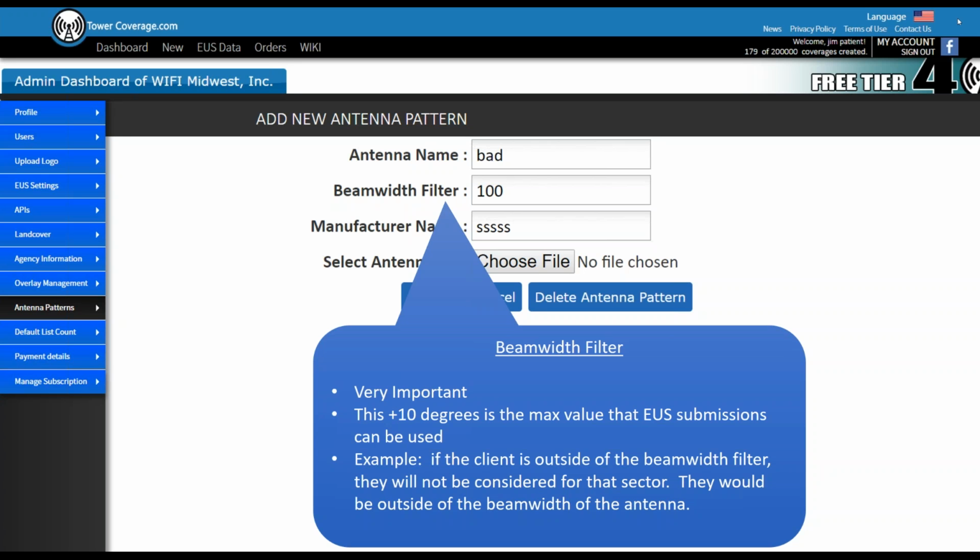If you upload your antenna pattern, the question is, would my antenna be visible to other TowerCoverage.com users? No, it would not. Anything that is uploaded individually is not available to any other user. They would have to upload their own. They can upload the same file as far as we really care, but they would have to upload their own if it's a different account.